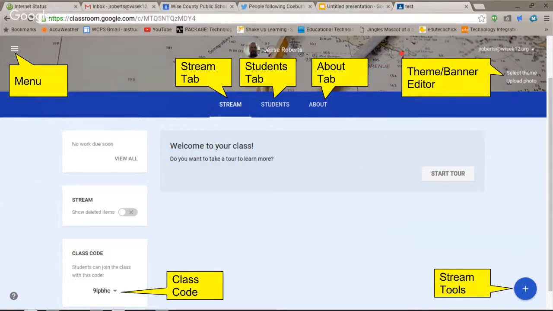You click at it, it'll walk you through the steps doing that. You can add pictures. You do a solid background, whatever you choose to do. So this is the stream, what we're looking at right now. Any assignment that you have to do will show up here. Here's some more stream features that you can turn on and off.